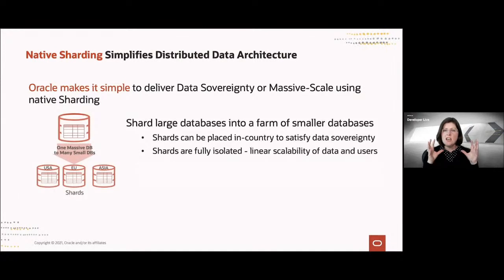With sharding, you can take a large Oracle database and break it into a farm of smaller shards or databases. And each shard, as I said, is its own Oracle database. It's running on its own hardware, which means that it can be placed in whichever geographic region you need in order to honor that data sovereignty. On top of that, because each one is an independent database, there's great isolation between these shards. So if one of them should go down, the others remain open for business.